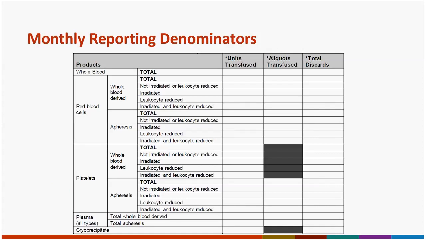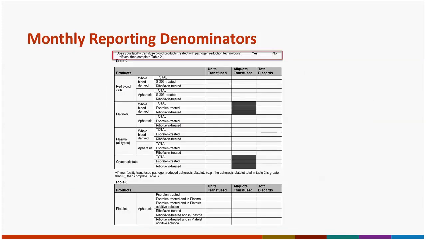The main table of the denominator form is on this slide. Facilities gather and manually enter data for each cell on the form. Next slide, please. Additionally, we have some facilities that report transfusing blood products treated with pathogen reduction technology, in which case they also complete the two tables shown on this slide. The feedback we have received regarding this form is that it requires more time than other forms we have to complete. Next slide, please.